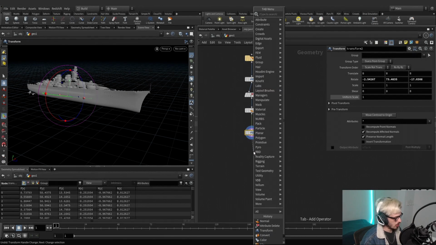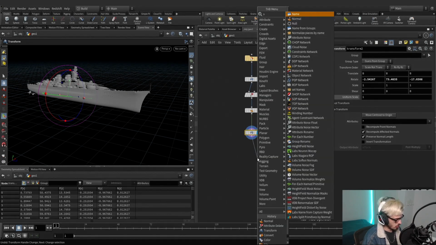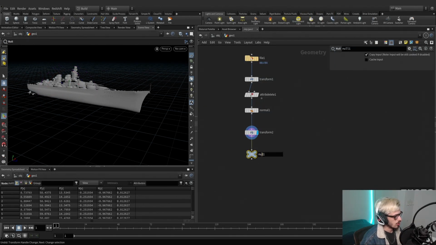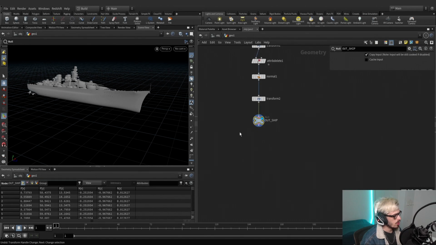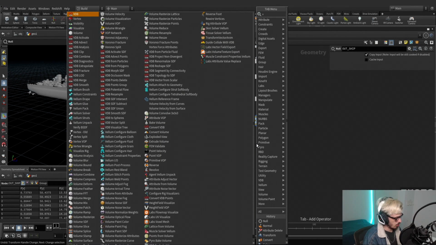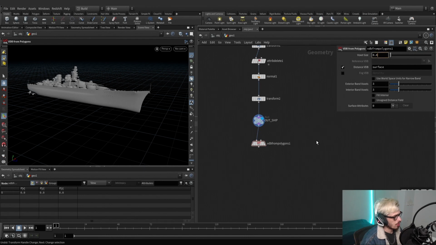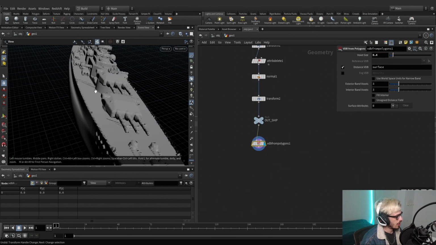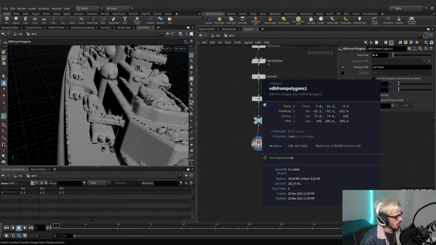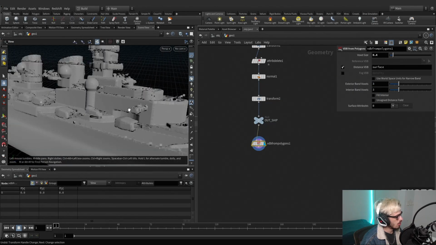So let's create a VDB out of it, but before, let's create a null. This is going to be the out ship. There we go. So the out ship will be turned into VDB. So VDB from polygons. Let's set 0.4 for the scale, and then we have a really nice VDB. It's actually not that heavy, only 3 million voxels.